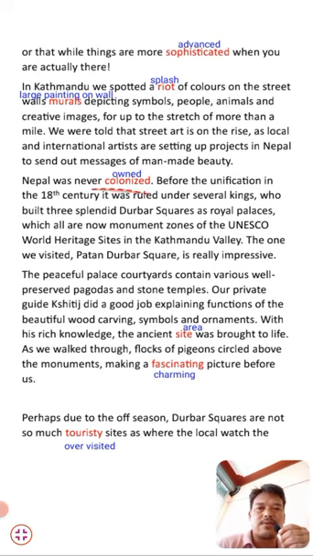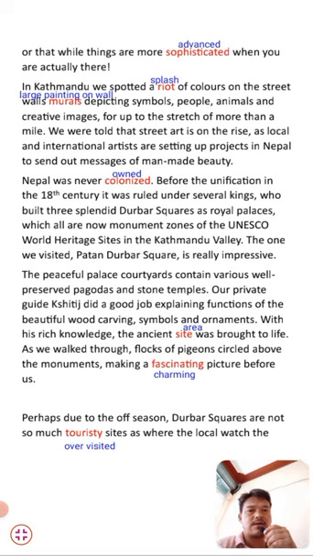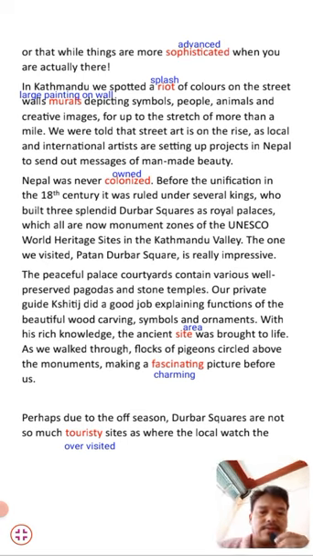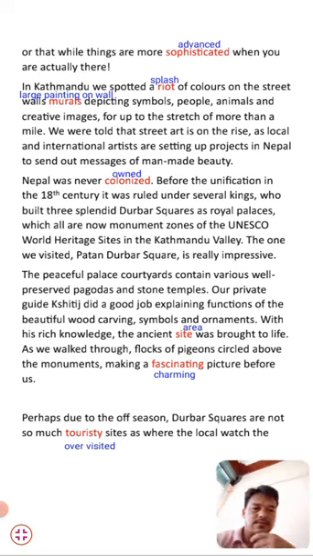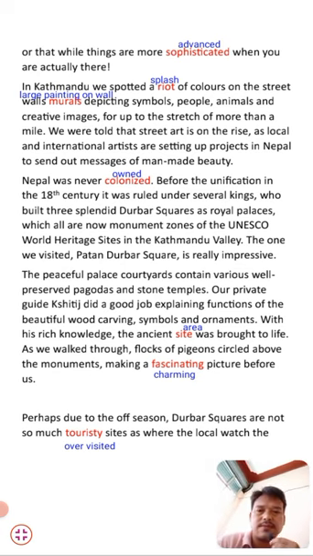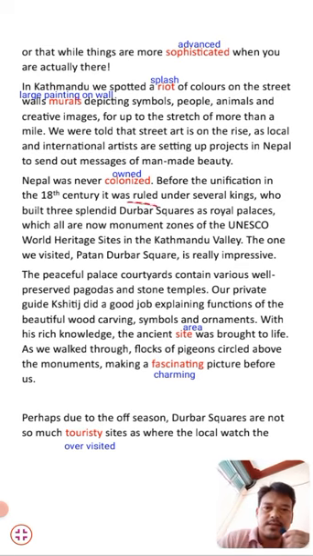Nepal was never colonized, students, as we all know; it was never owned by any country. Before the unification in the 18th century, it was ruled under several kings, who built their splendid Darbar Squares as royal palaces, which are now monument zones of the UNESCO World Heritage Site in Kathmandu Valley.